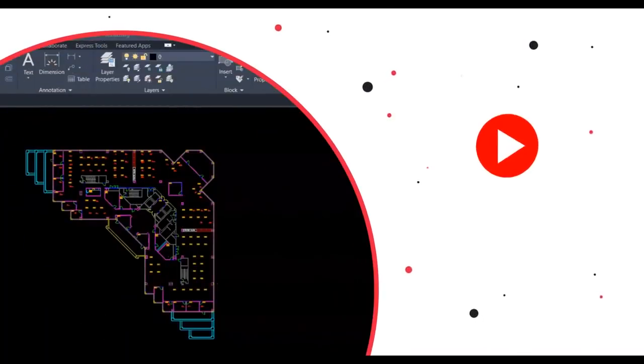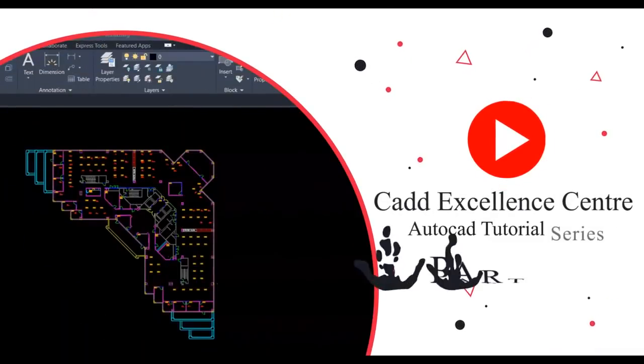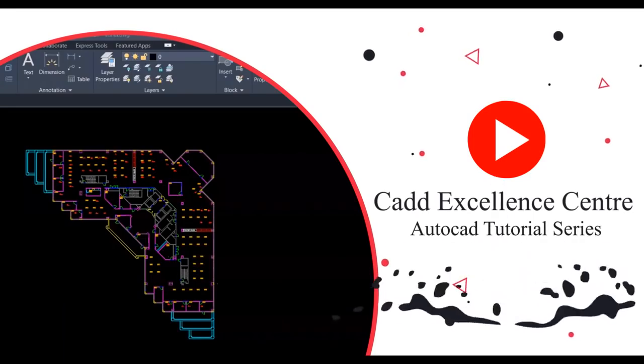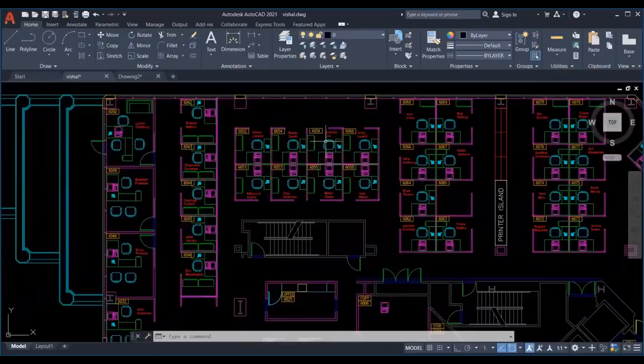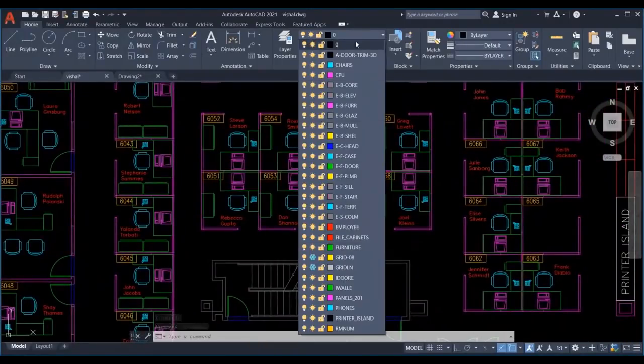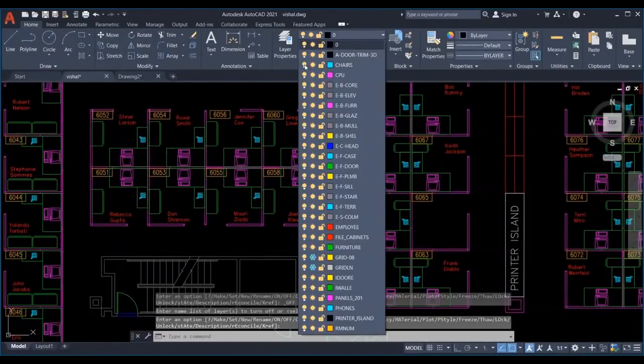Welcome to today's tutorial. Today we will look into the command layers. Layers are the primary method for organizing the objects in a drawing by function or purpose. Layers can reduce the visual complexity of a drawing and improve display performance by hiding information that you don't need to see at the moment.